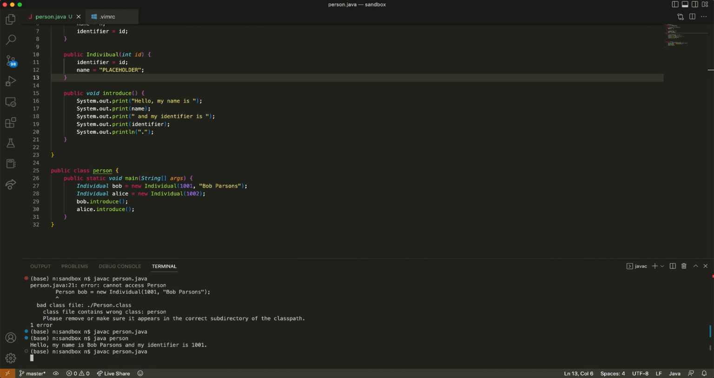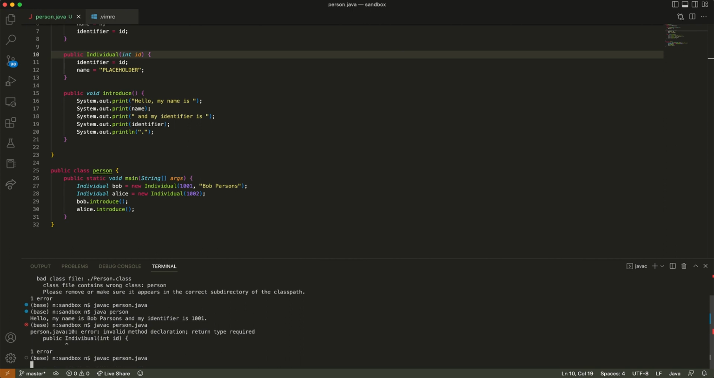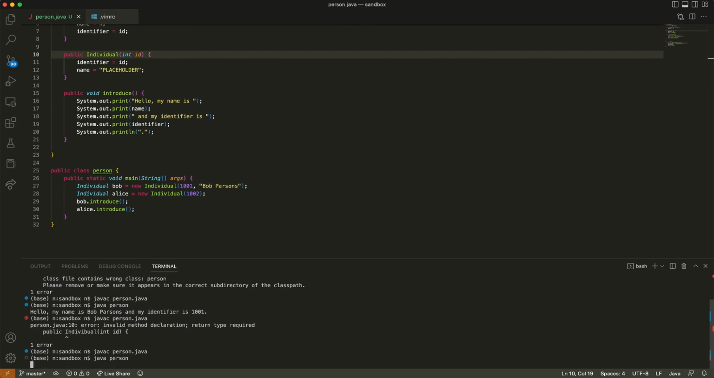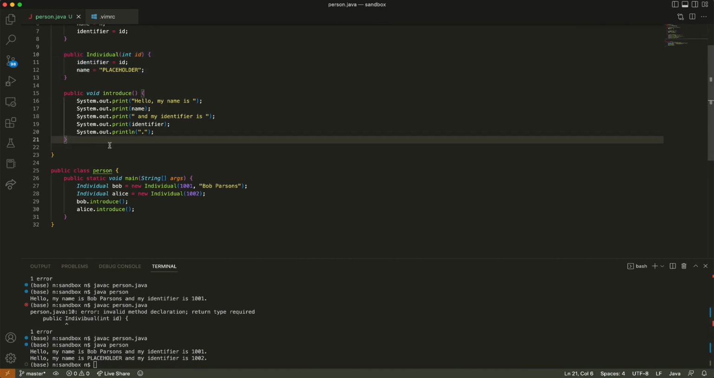So let's just try it. And we spelled it wrong. And we spelled it wrong again. All right. So yeah, we can see that this time the second object used the second constructor.